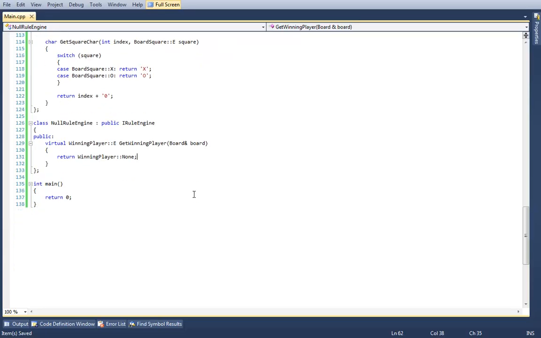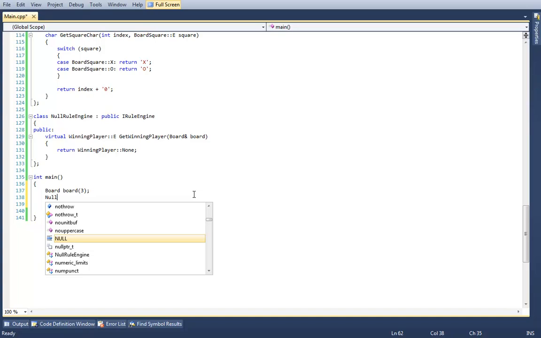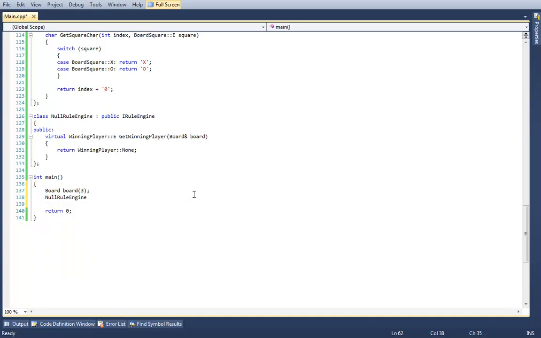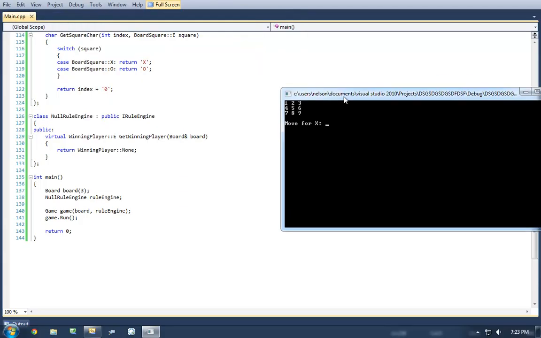That's it. So now to see how we can use this code, let's go ahead and create a board with the width of 3. Then let's create a rule engine, a NullRuleEngine. Then let's create a game, tie up the board with the rule engine, and then let's just invoke game.run. And if you run this code, let me verify that this actually works. We have a basic framework for building Tic-Tac-Toe.